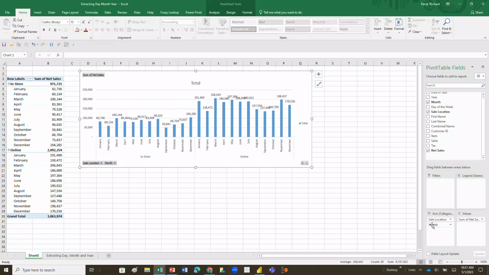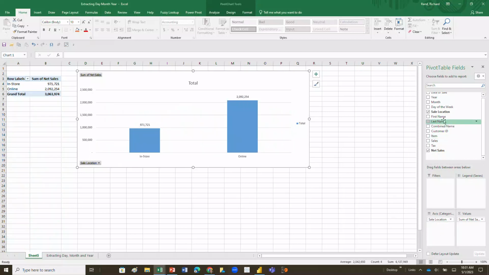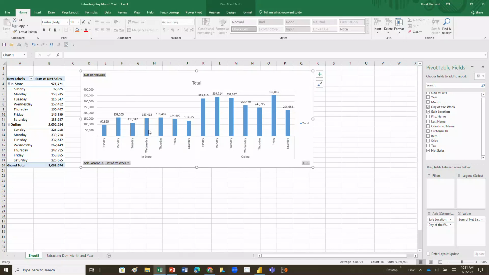What if instead of month I wanted day of the week? I could put day of the week, and I get day of the week, and, well, this is interesting. If I look at this data, I've got a total of $3 million in sales. Approximately 971,000 of that is in the store. 2 million of that is online.